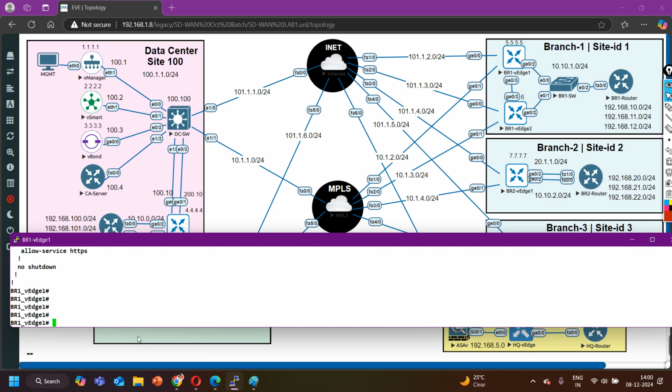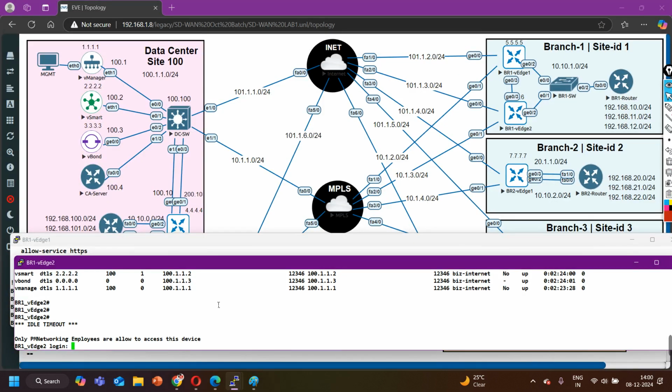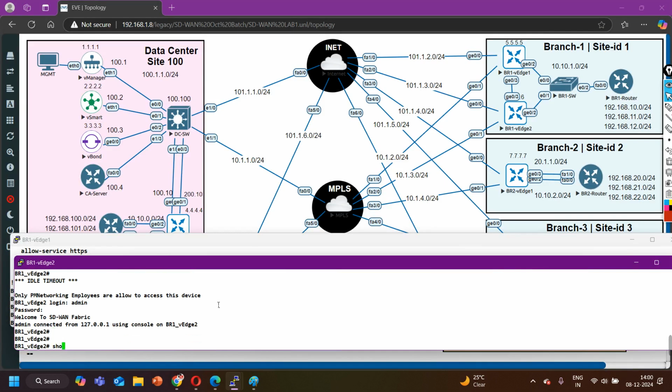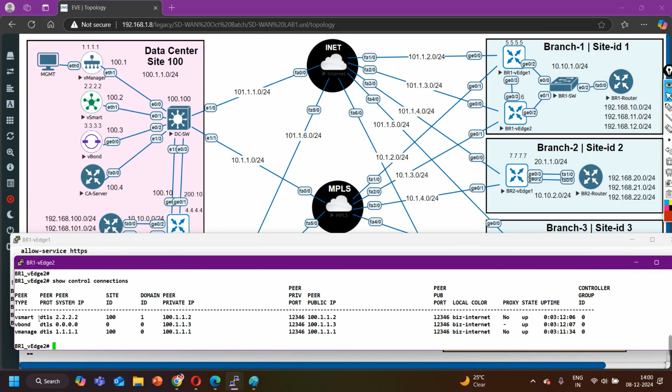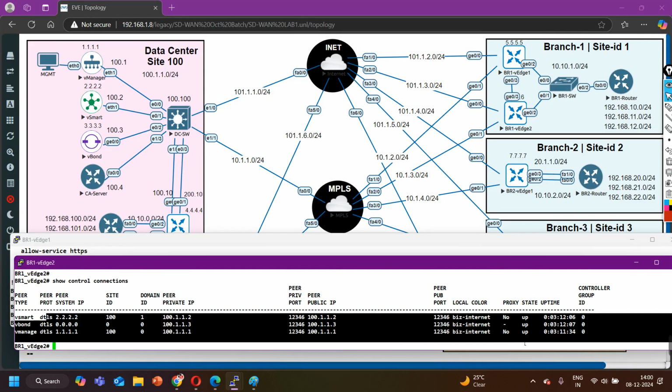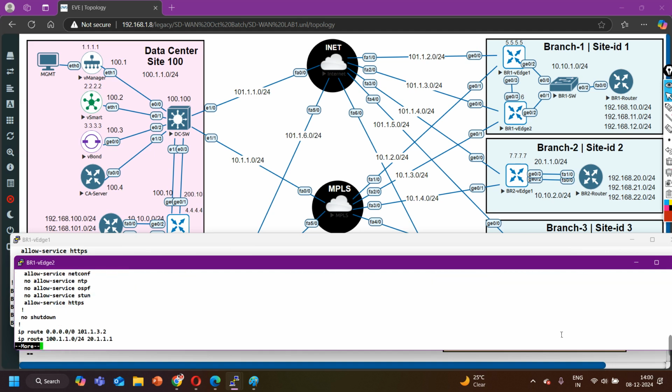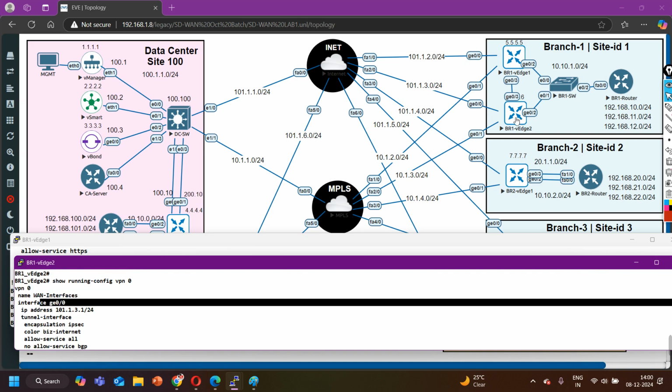Done. And on WAN edge 2, admin and admin. So show control connection. Here I have control connection over biz internet, over internet only. I don't have any control connection over MPLS here, right? The reason is I have only one interface in VPN 0. So run VPN 0. In VPN 0 you can see I have only one interface which is G0/0, which is connected with internet, right?